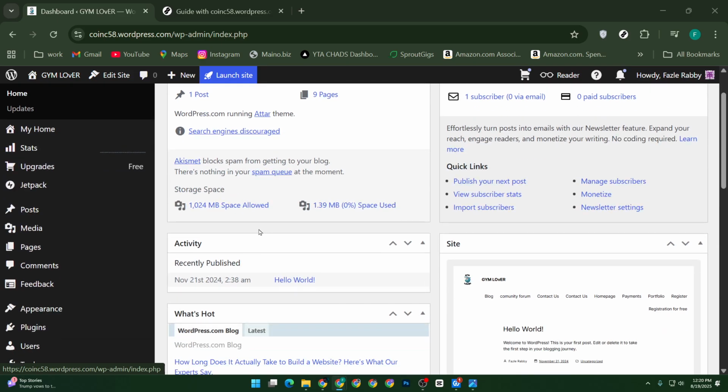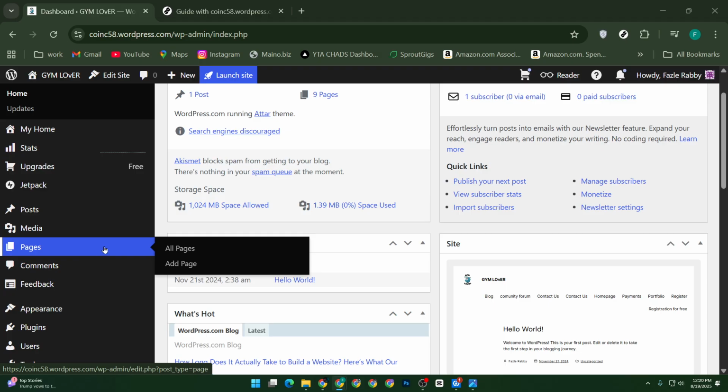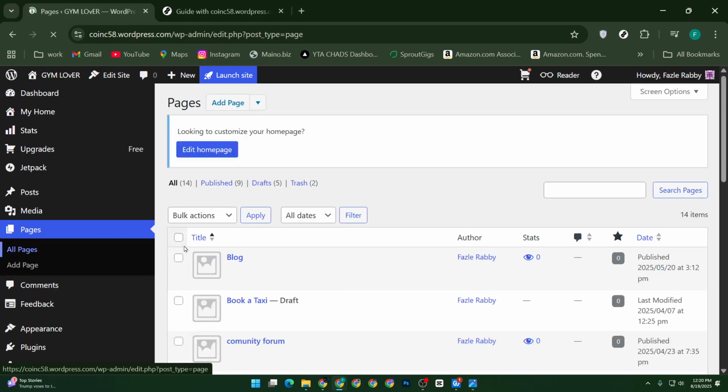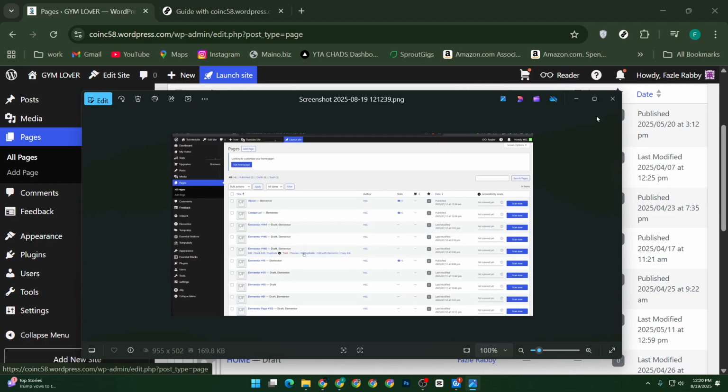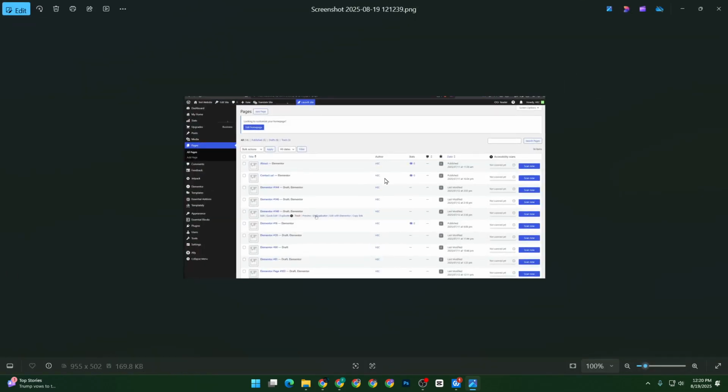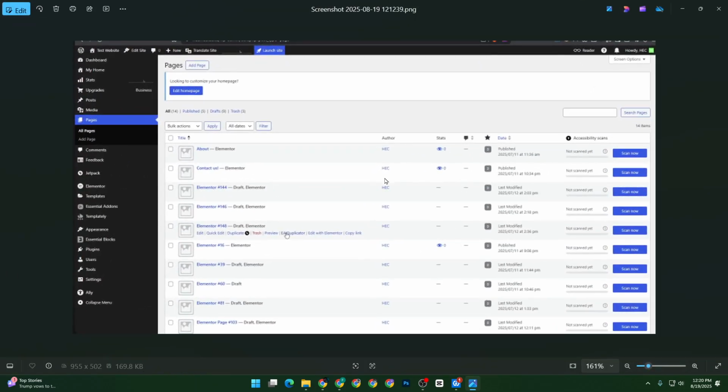Next, focus on the left-hand menu, where you'll see a section labeled Pages. Hover over Pages, and a drop-down will appear. Click on All Pages to reveal a list of all the published and draft pages on your website. This step is essential as you'll need to select the specific page where you want to embed a YouTube video. Once you have your list of pages in front of you, choose the page you wish to edit.